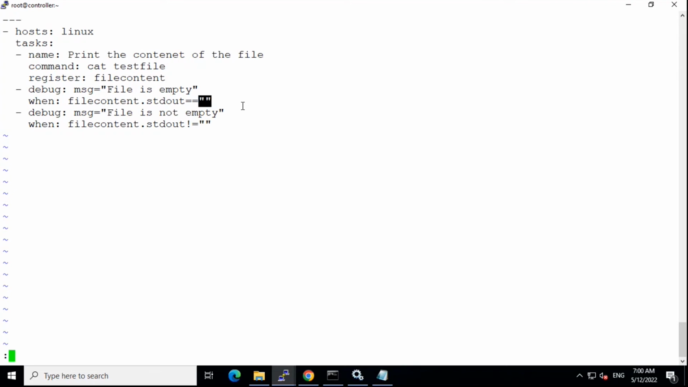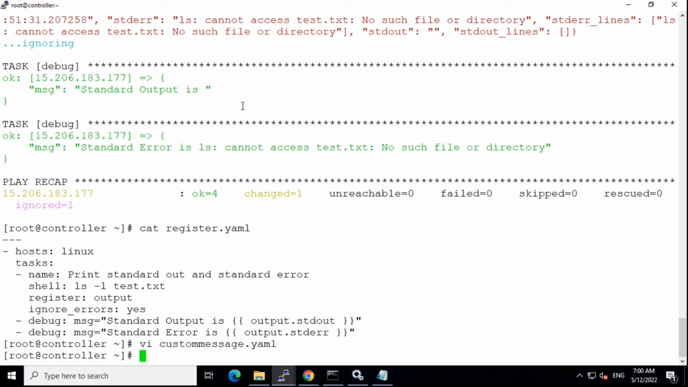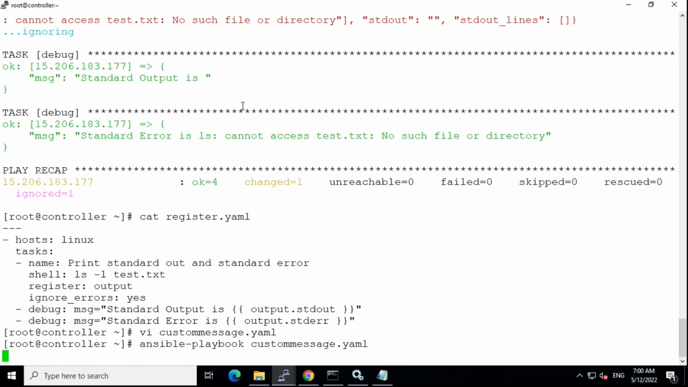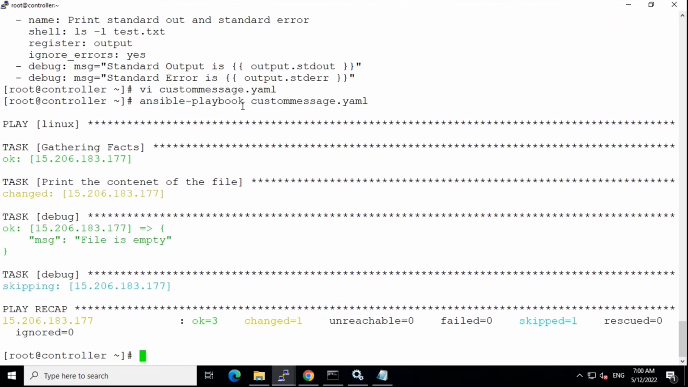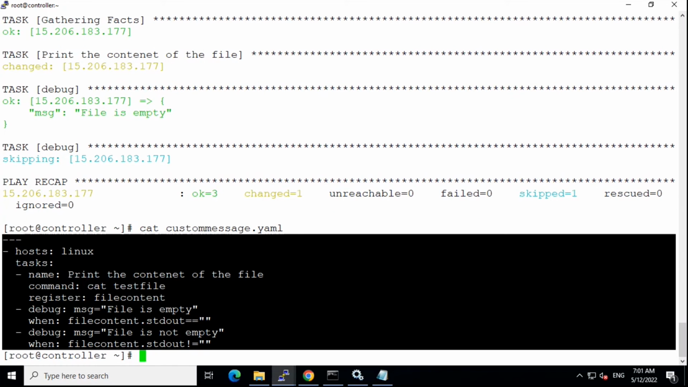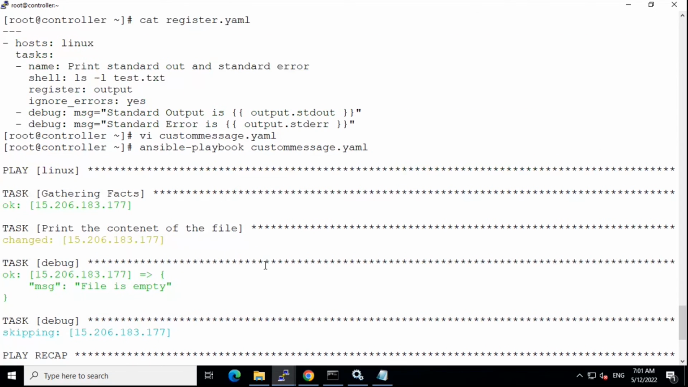So let's run this. ansible-playbook custom_message.yaml. You can see it is saying file is empty. You run it for the first time, you will get the file is empty.